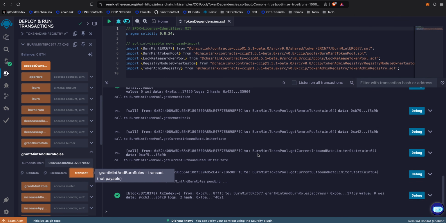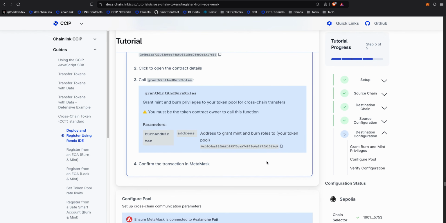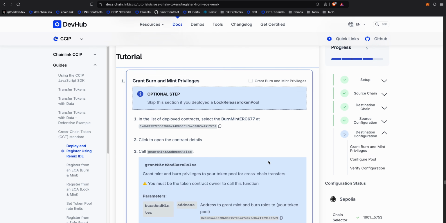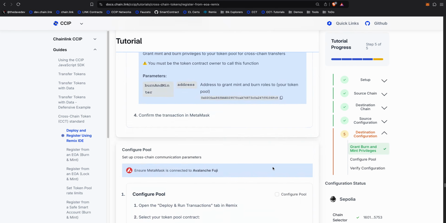The more you use CCIP, it's like Inception, like figuring out what chain on what chain, and stuff's moving across chains. I always try and verify. So that's done. Okay, we just granted the burn and mint. Another green checkbox for us.